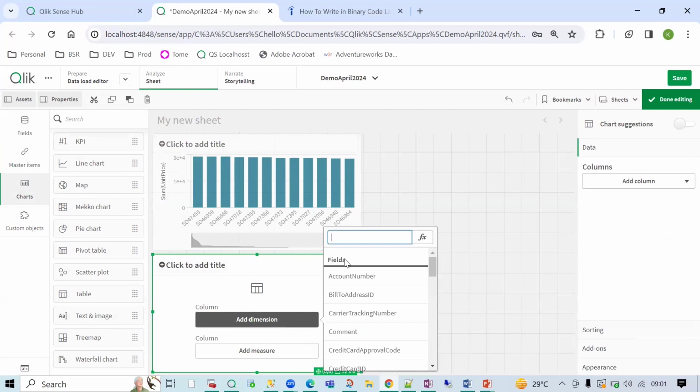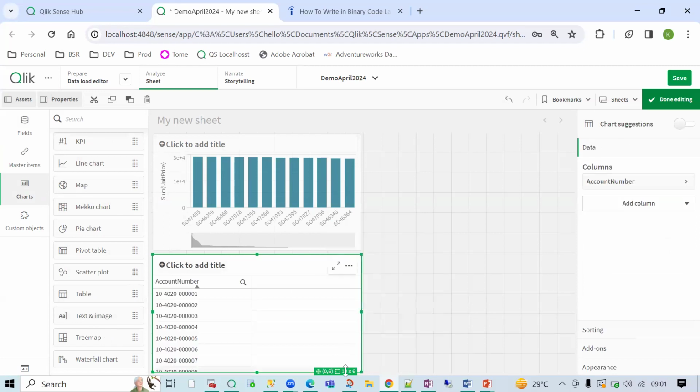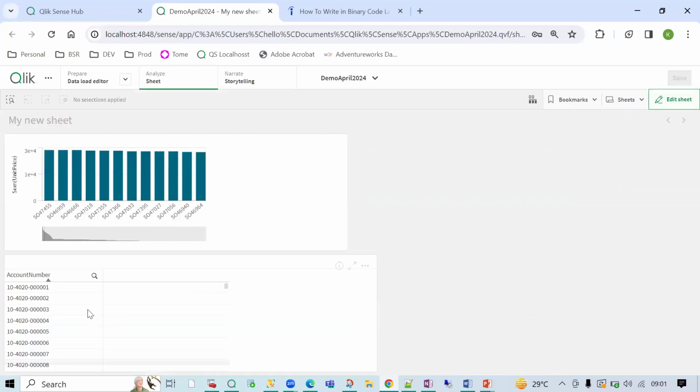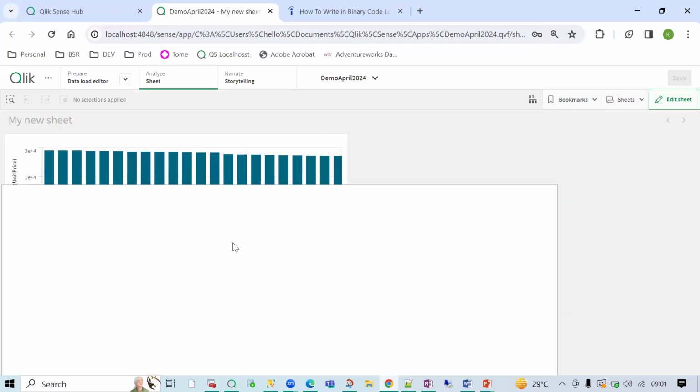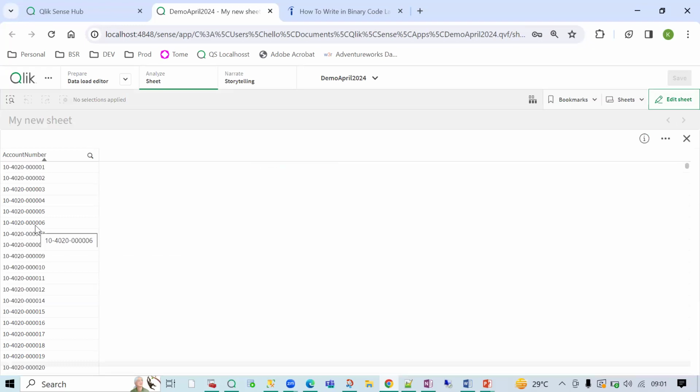Let's say, for example, I'll take this account number. Basically, in the backend, in the memory, it converted to binary code. But when it comes to reports, it's showing accurate data. That's how the QlikSense engine works. When storing the data, it stores in the binary format, but whenever you want to see it, it shows in the actual form.